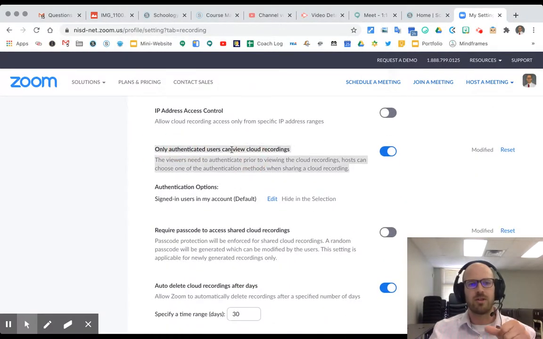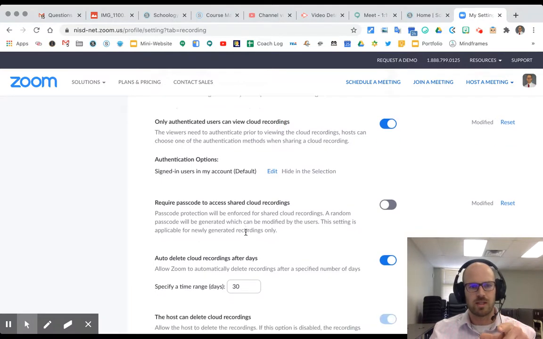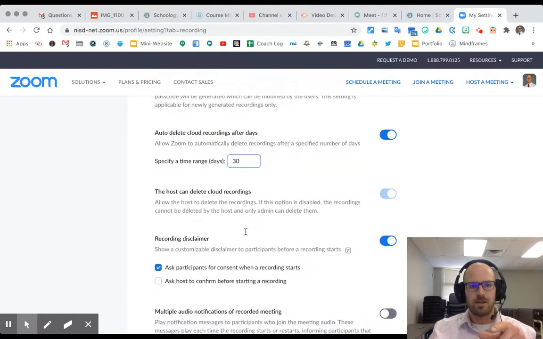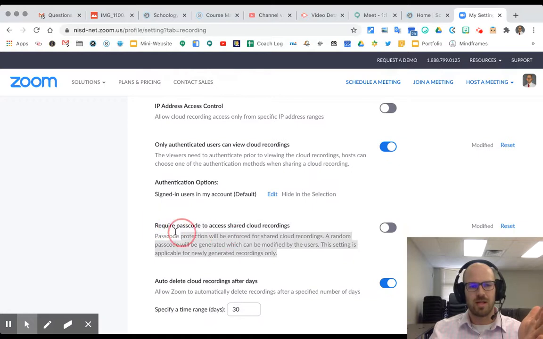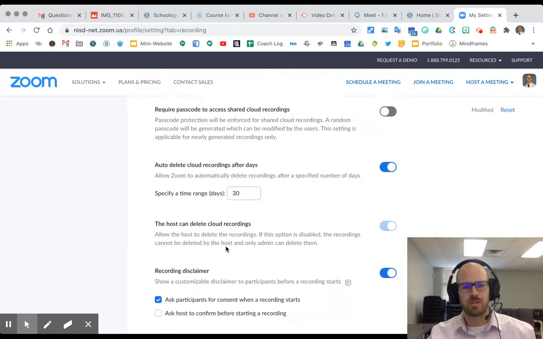Only authenticated users can view the cloud recordings, because what's nice about this is when you record to the cloud, you can just send the students the link to your recording, and I'll show you that in a second. The rest of this stuff is pretty straightforward. I would possibly take off the passcode to see these cloud recordings, because they're only going to see them in your Schoology course, so I wouldn't worry about the security of that.